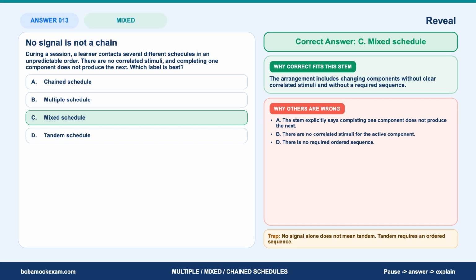The correct answer is C, mixed schedule. Here is why it fits this stem. The arrangement includes changing components without clear correlated stimuli and without a required sequence. Now, check the distractors. For A, the stem explicitly says completing one component does not produce the next. For B, there are no correlated stimuli for the active component. For D, there is no required ordered sequence.